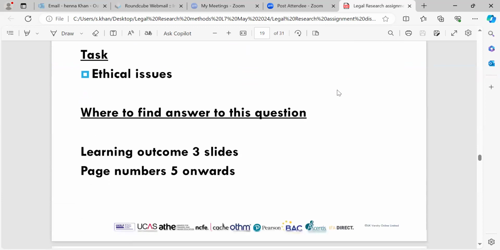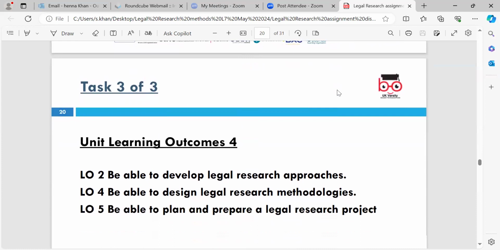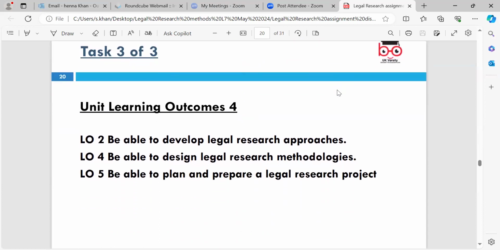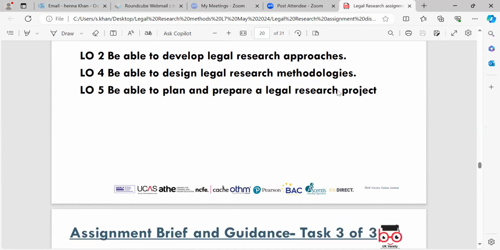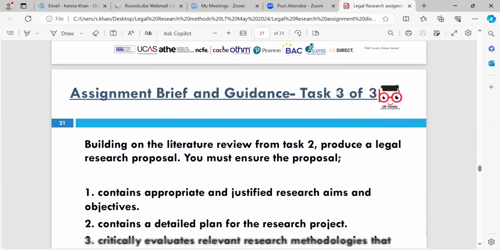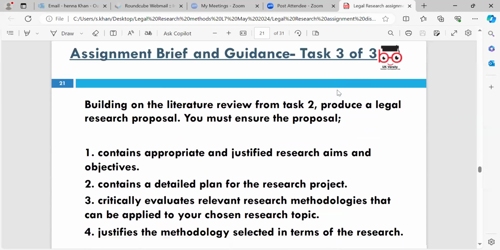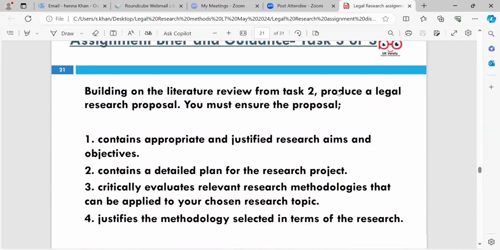Now moving on to task 3 of 3. Here you would look at learning outcomes 2, 4, and 5. Learning outcome 2, be able to develop research approaches. Learning outcome 4, be able to design legal research methodologies, and learning outcome 5, being able to plan and prepare a research project. So the assignment brief is task 3, and the guidance for this is task 3 of 3.